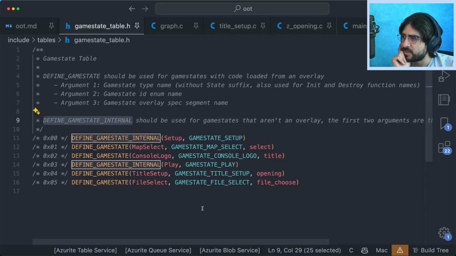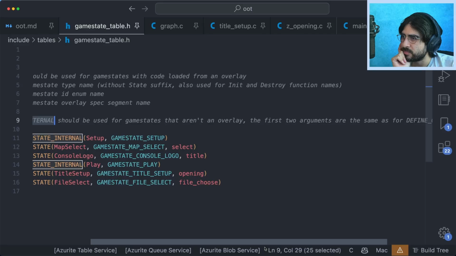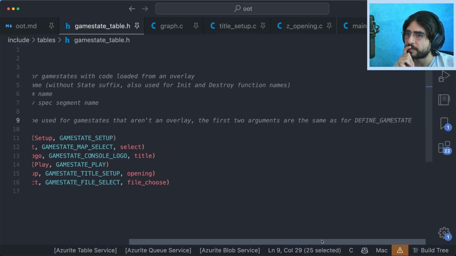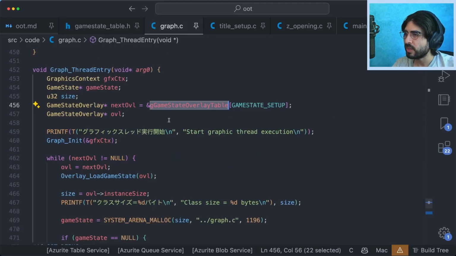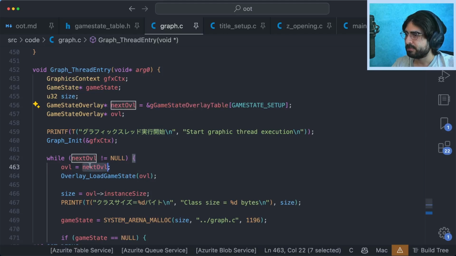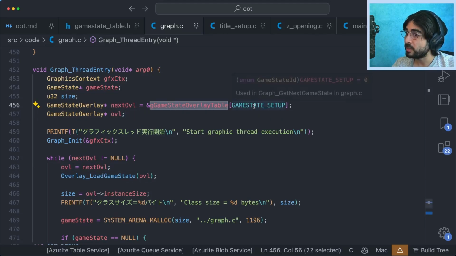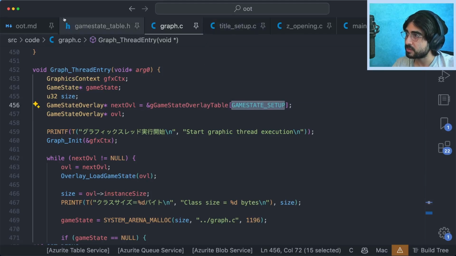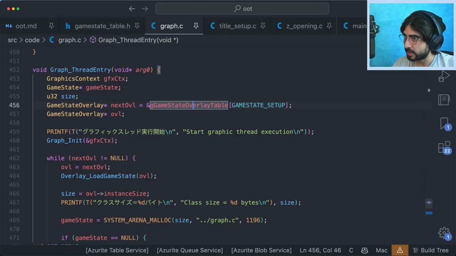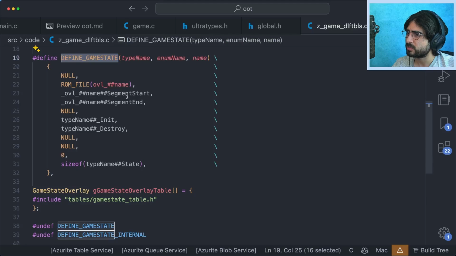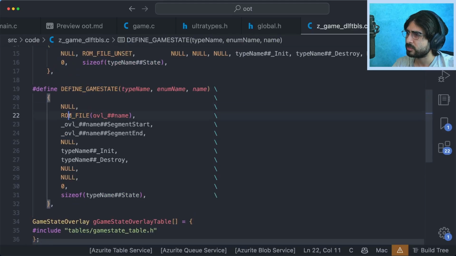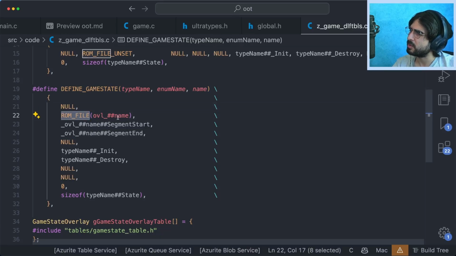Interesting. Define game state internal is for a game state that's not an overlay. Okay. So the overlay is the next overlay, and we know that the first overlay is the game state setup overlay. And it just knows, oh. Interesting. ROM file, OVL underscore hashtag name.